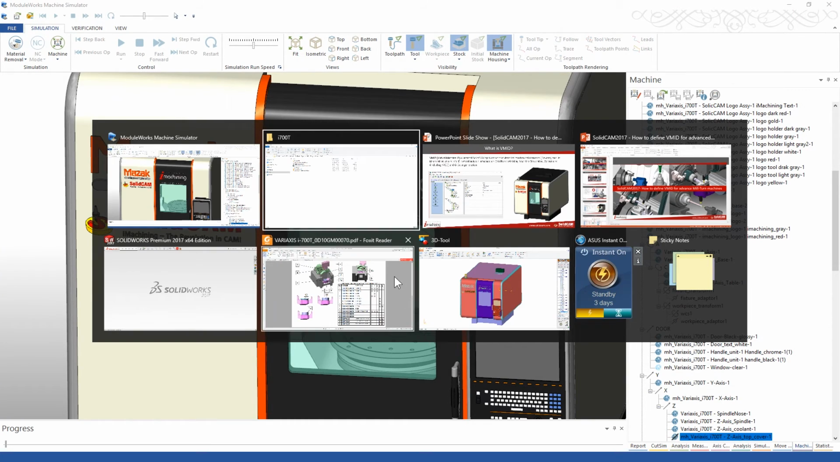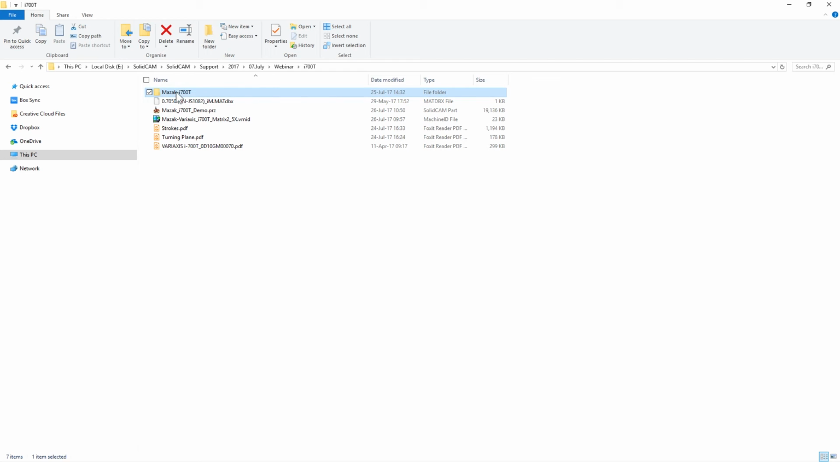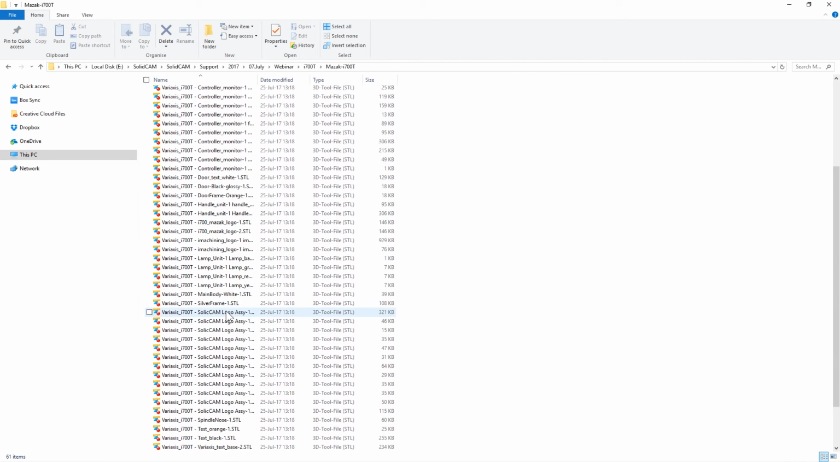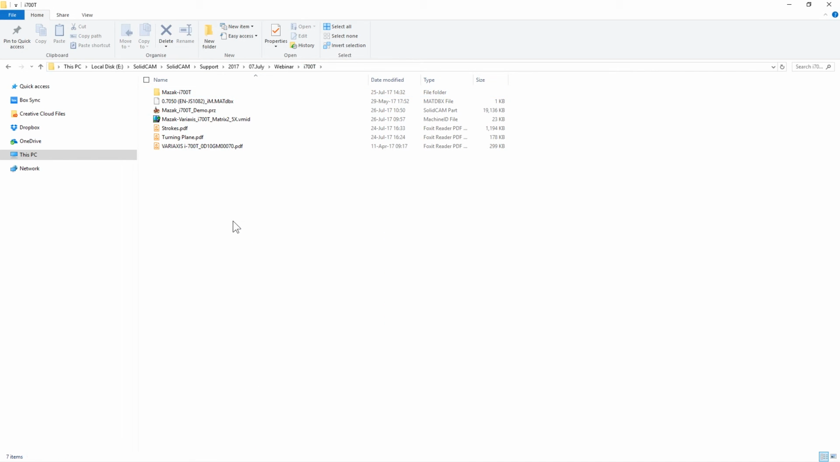Alright, so let me go back to the folder itself. The first folder is where all our STL files are located, related to the machine that you see in the machine simulation. The next one is the material database that we are using for the demo part that I'm going to use as well. We have our VMID that is already done, and we have some PDFs that are very important before you even start to define the VMID for this particular machine. I'll open those in a couple of next minutes.